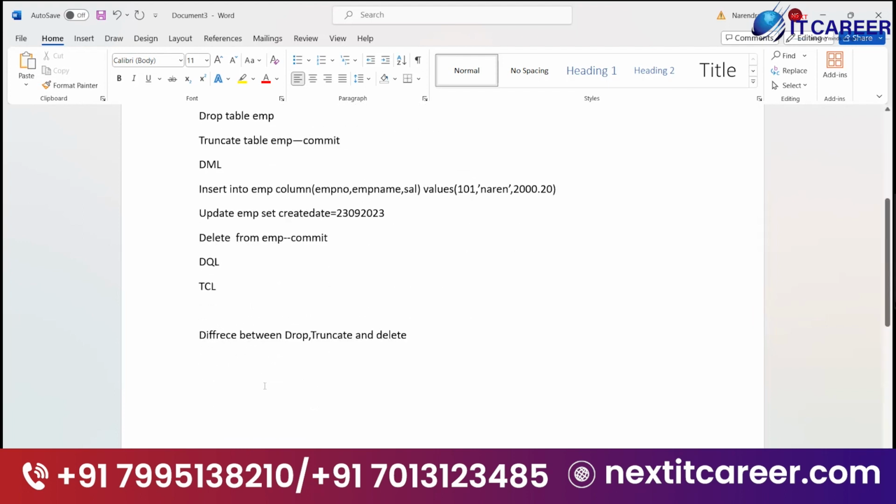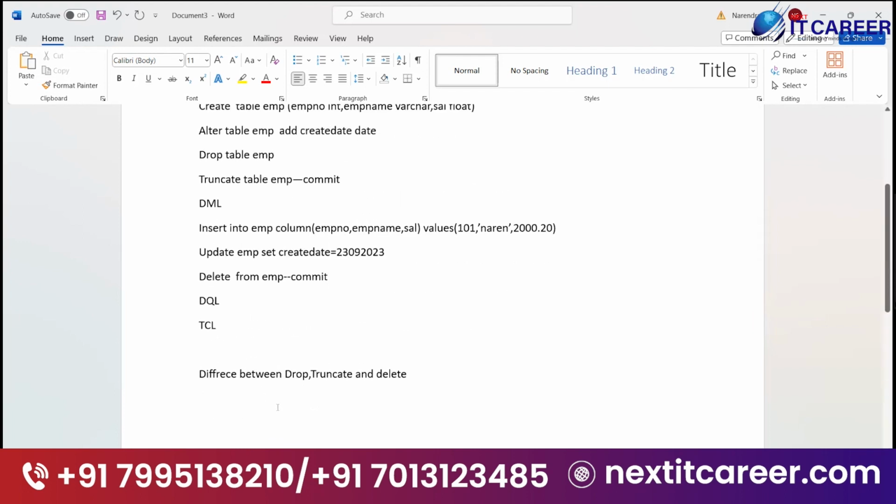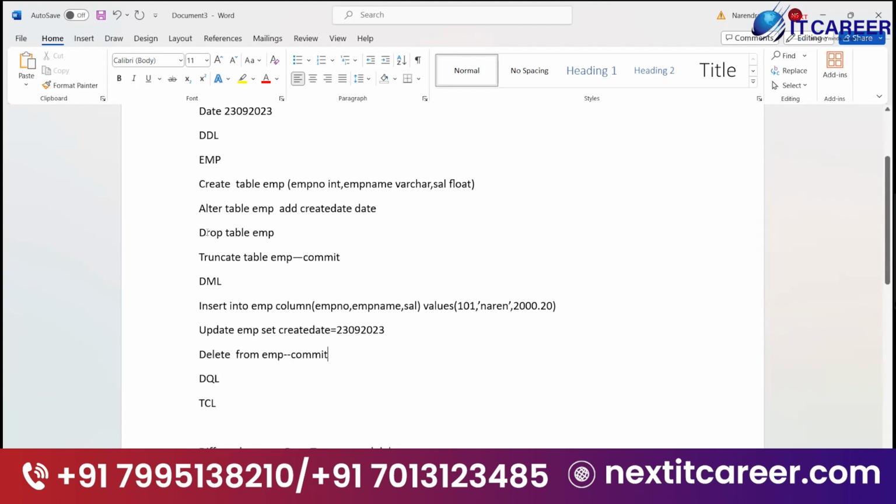Okay. So I will repeat again. Whatever you said, that is correct. First thing, drop and truncate are available in DDL, data definition language. When it comes to delete, it is available in data manipulation language. The first thing. And the second thing, when you are doing the drop, it will remove the structure of the table. Table structure, the complete table will be erased.